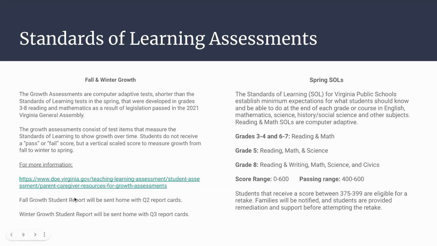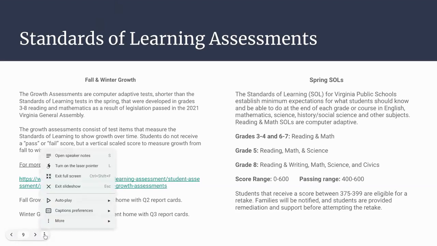The link below for more information will take you to the VDOE's website, where there are resources for parents and families to learn more about these growth assessments. And I'm going to show you what that looks like.